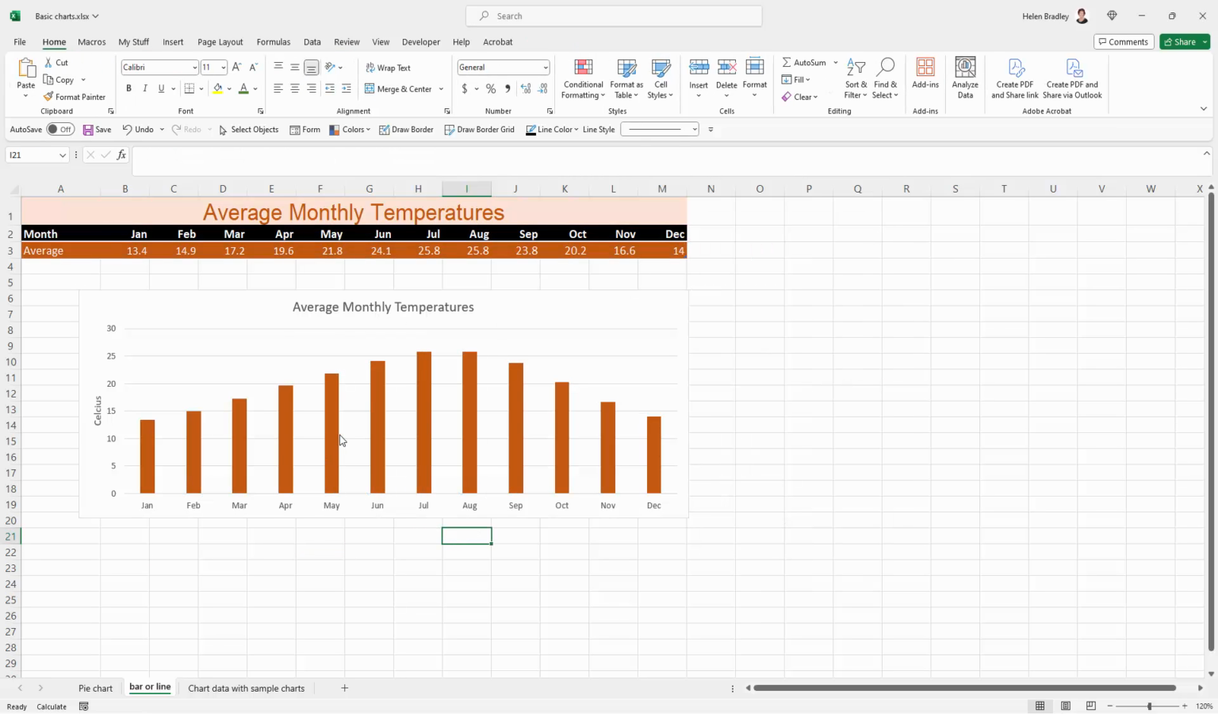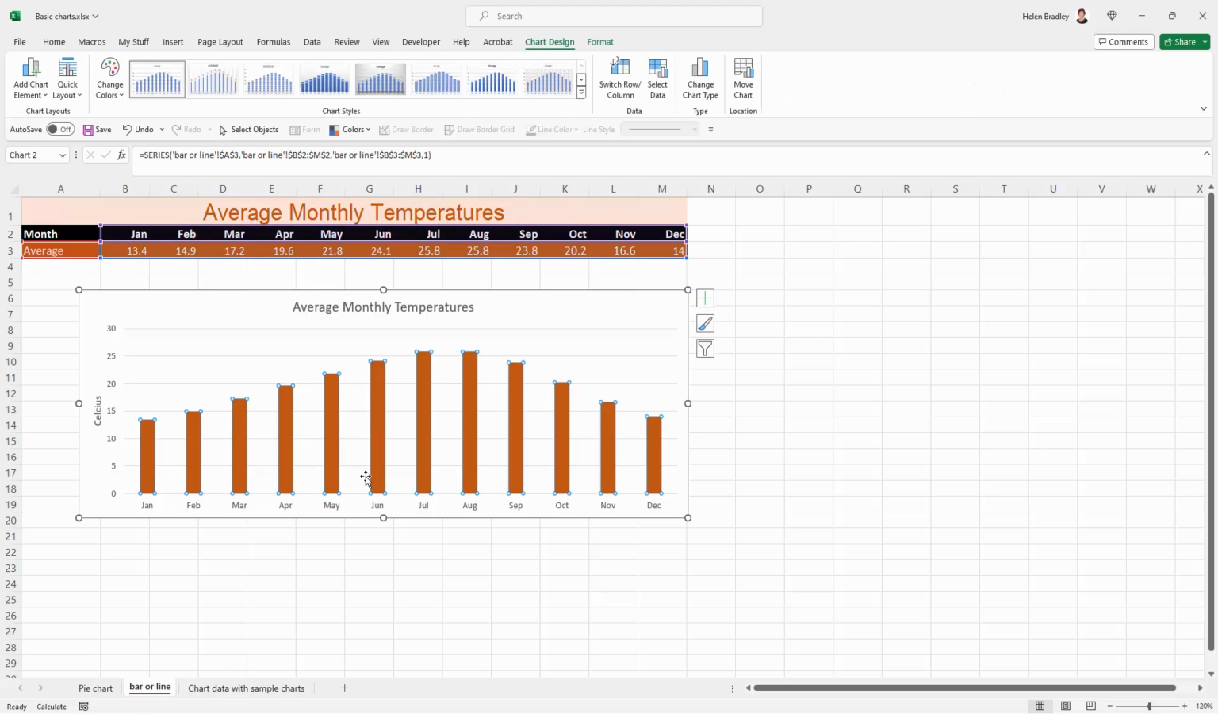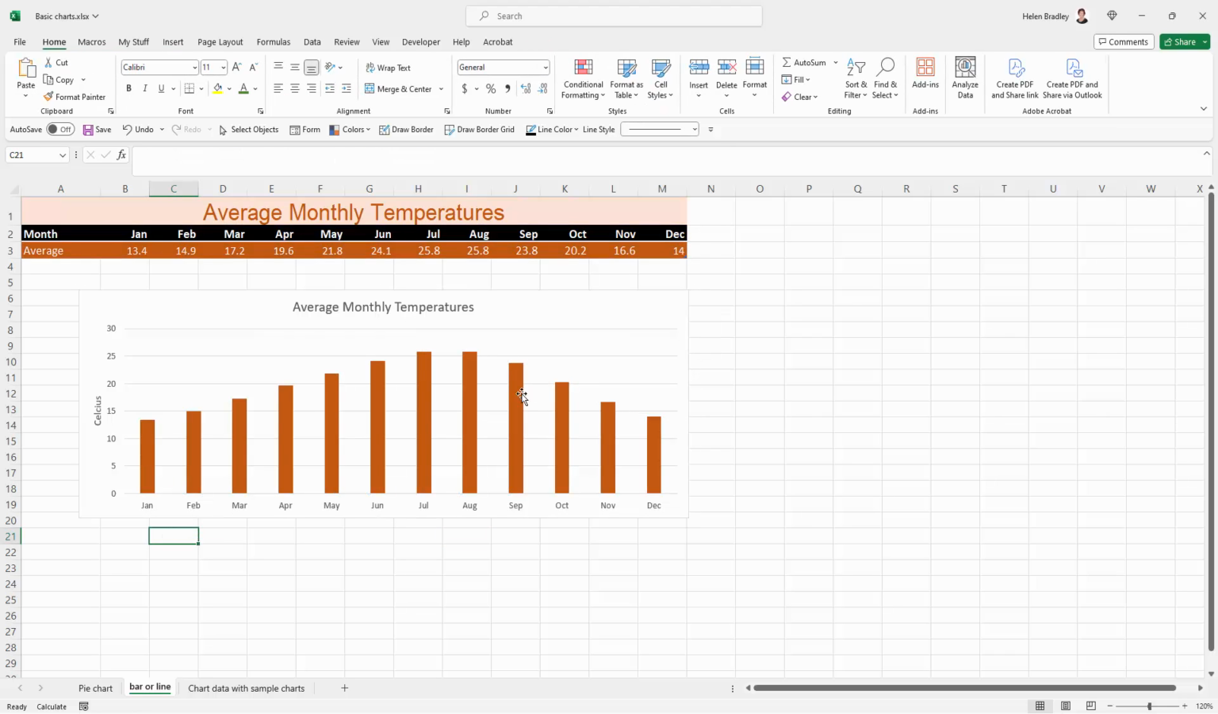For this particular data, a line chart or a clustered column chart is the best way to show these temperatures, because what we want to see is that the temperatures are going to rise up in the middle of the year. So we could assume that this particular location is in the northern hemisphere, for example.